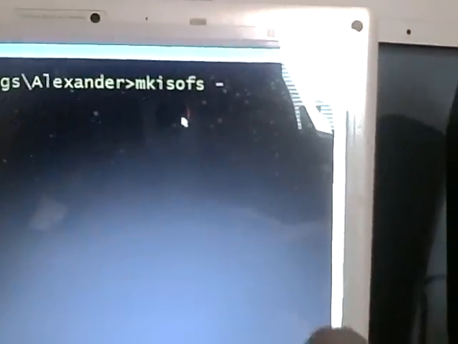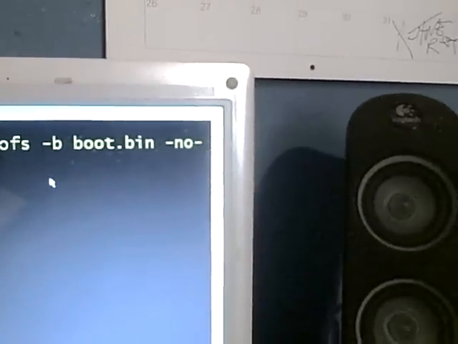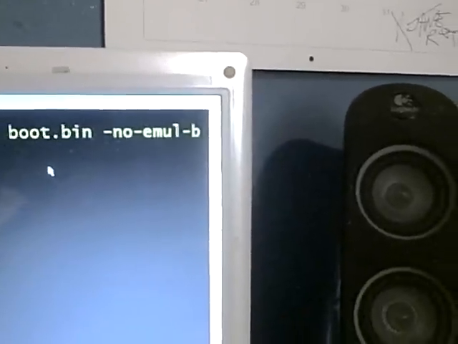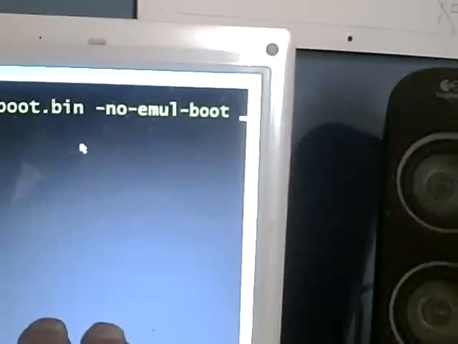Now I'm going to type in make ISO file system. You can get this if you search for mkisofs for DOS, B for boot bin. Now this is important. If I can get this command, can you see that command? No emulation boot. That's important to put that in. That's the only command you really need.